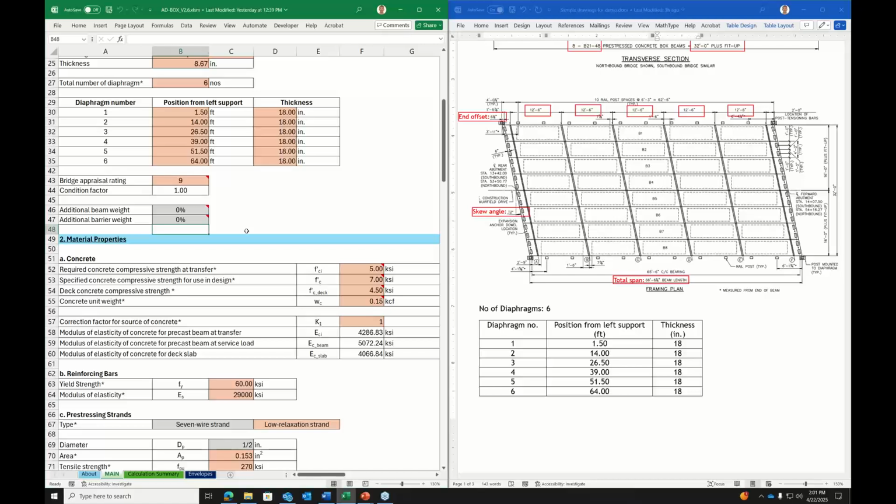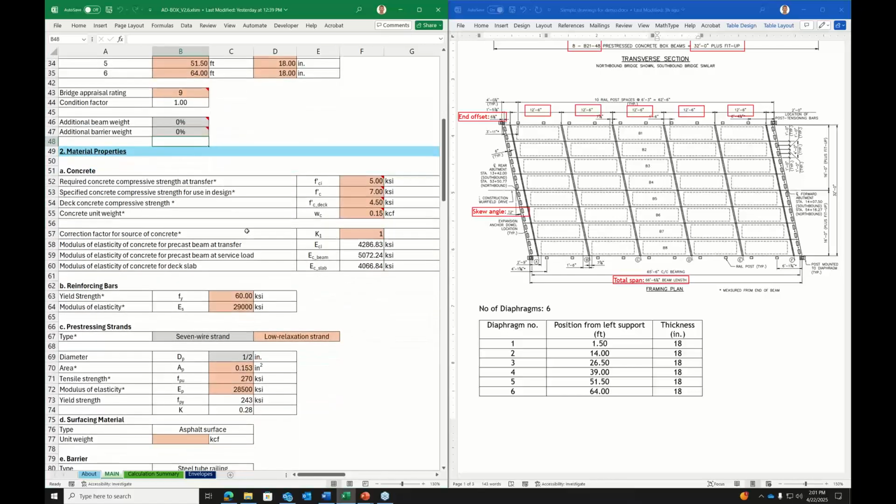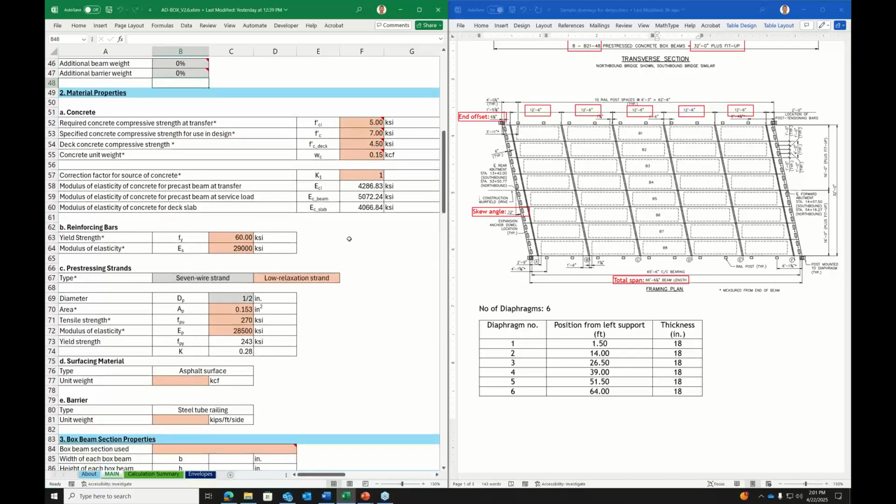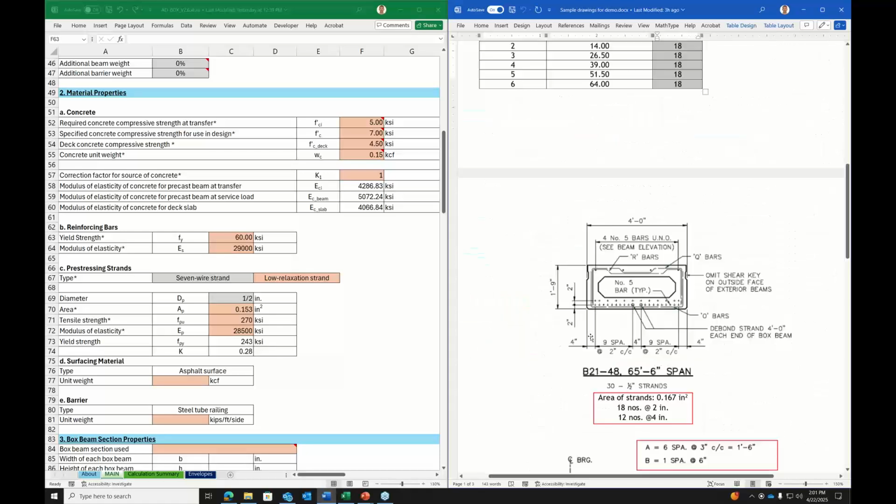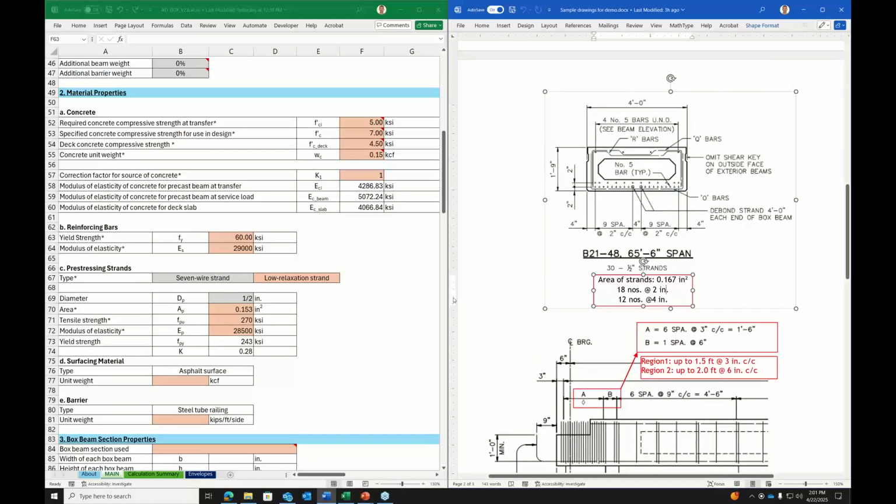After filling the bridge information, we need to fill out the material properties. So AdBox contains built-in input for these material properties. So I'll be using the same values for this case. I'll only change the area of strand, which is 0.167 inch square. So we can select the type of the strand from the drop-down menu, which can be low relaxation, stress relief, plain pre-stress, or deformed pre-stress bars.